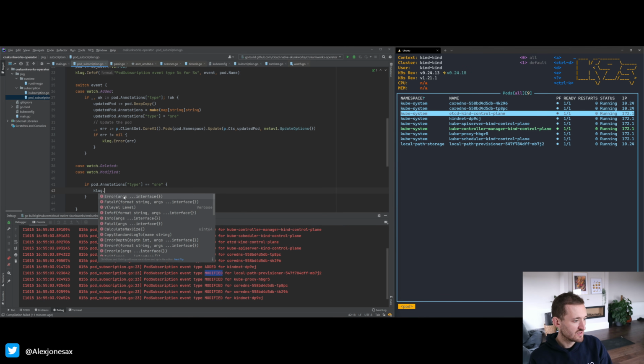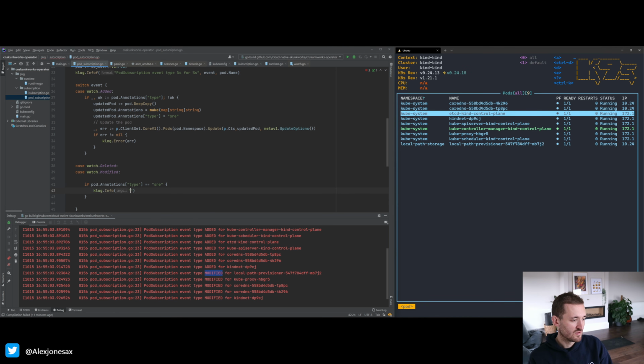So klog dot, in fact, we can say info, this could be some custom behavior beyond just a CRD. And if you think about it, how would I test this? Because these pods are all set now. I wouldn't actually expect this to fire because there are no more modified events going to be coming through.